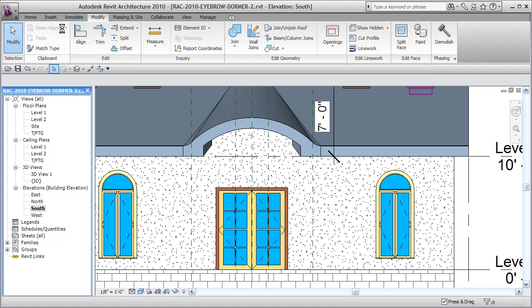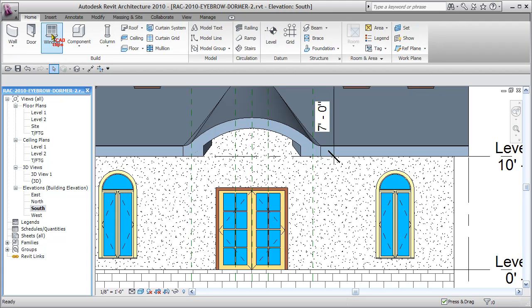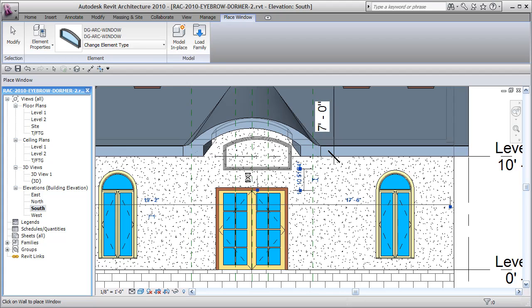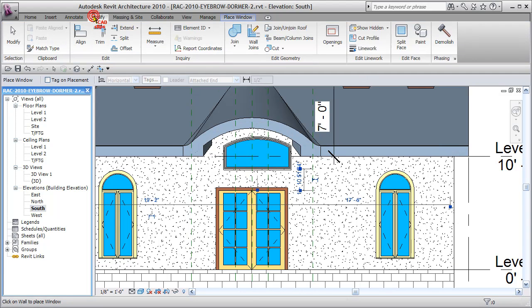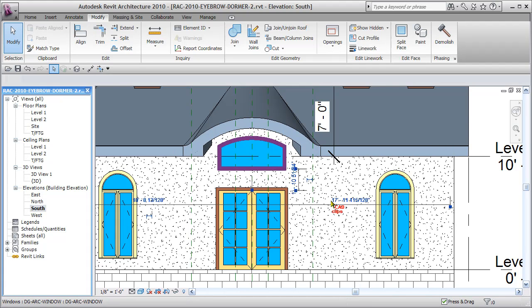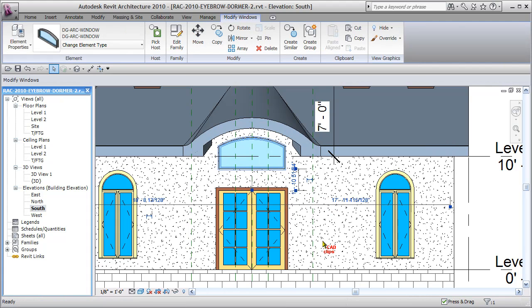Now we can add a window. Home, and click on our Window button. Select the window type from our type selector. Mine's already set up in there. Go in, place this, and I want to center it, so I'm going to purposely place it off to the side, and then I'll use my Align tool by going to Modify, and I will say align to this reference plane, this window, escape, and then I can take this and use my arrow key to nudge up or down or change that size however I want.